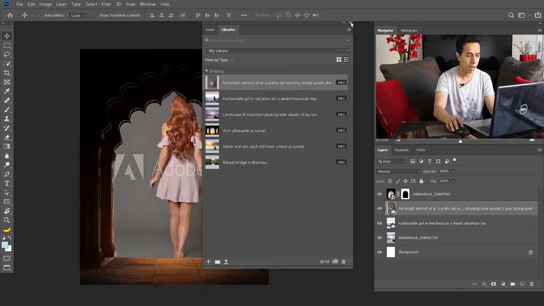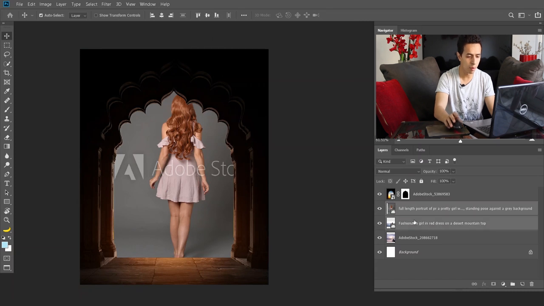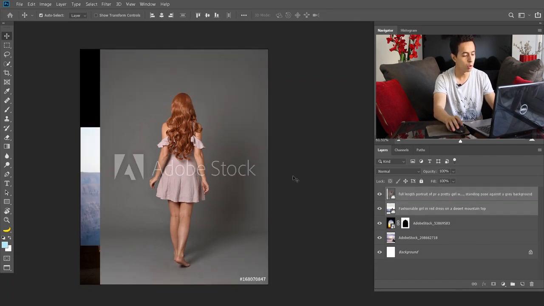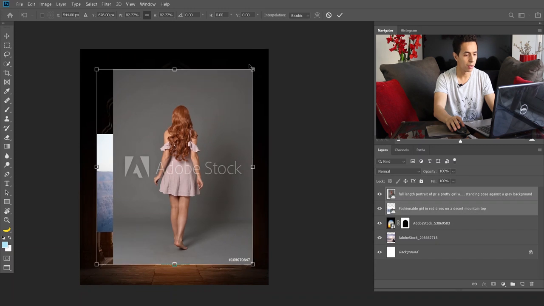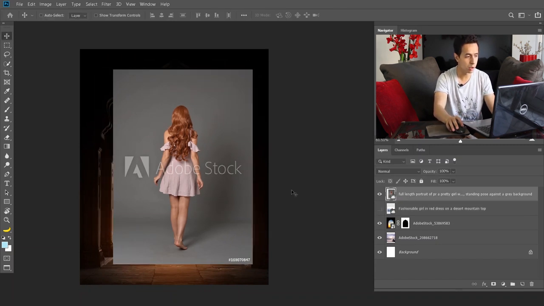Then I'm gonna close the library for now. I'm gonna control click both of them, make sure they are on top. Control T, make sure they are a bit small, so that I'll close the first one. I'm gonna start with this one.